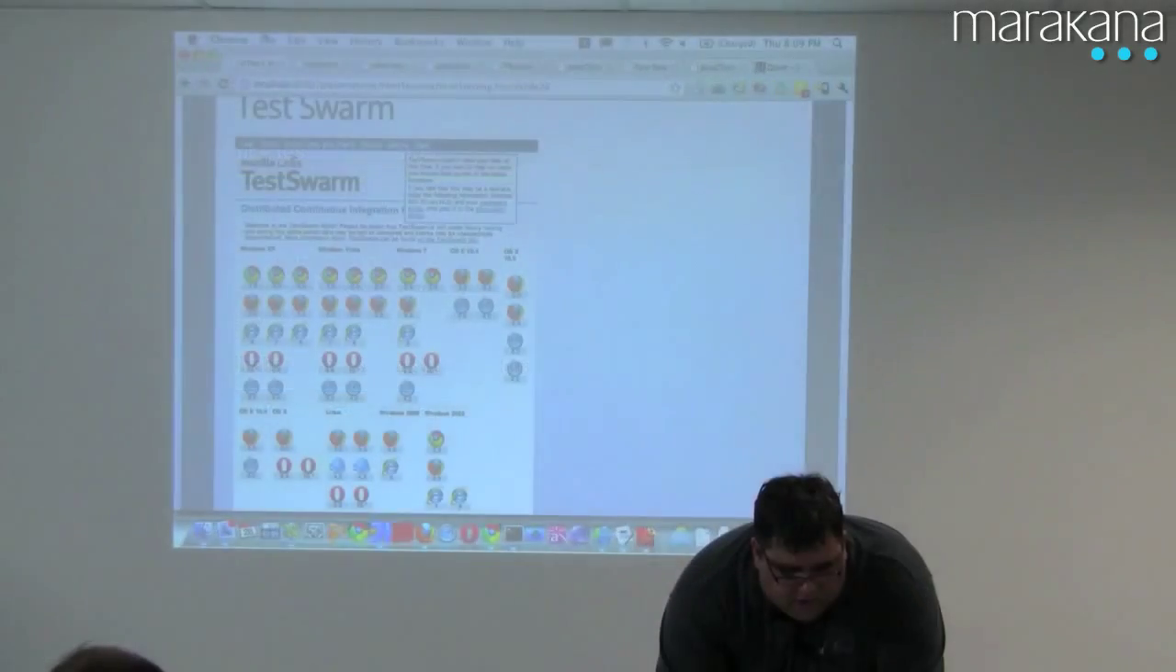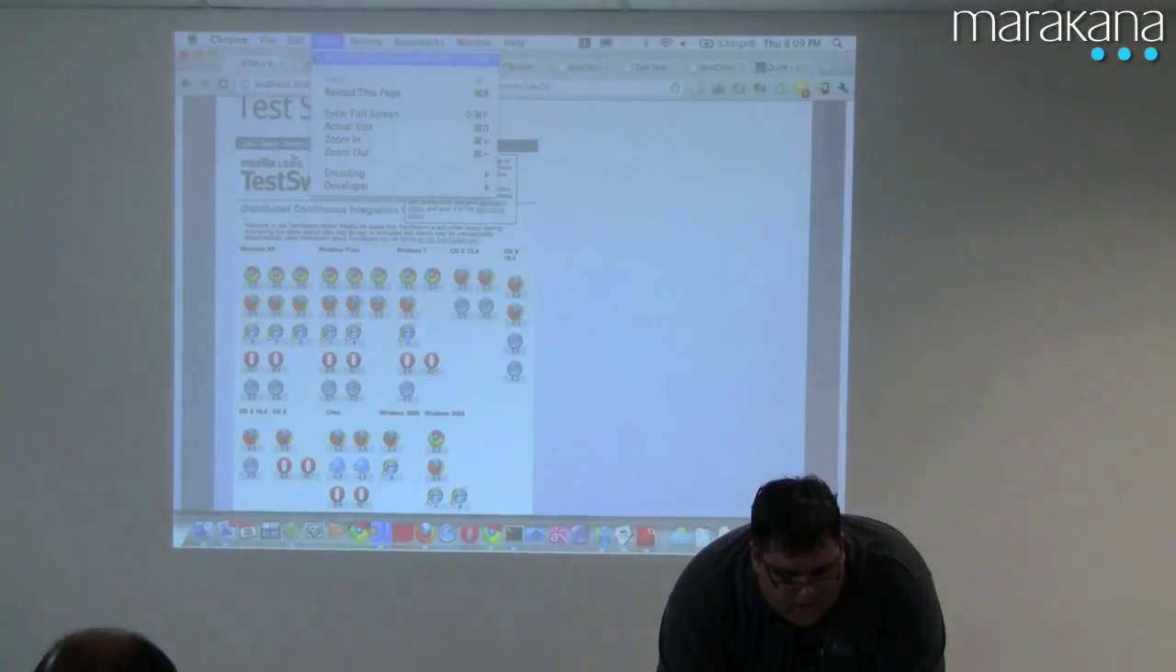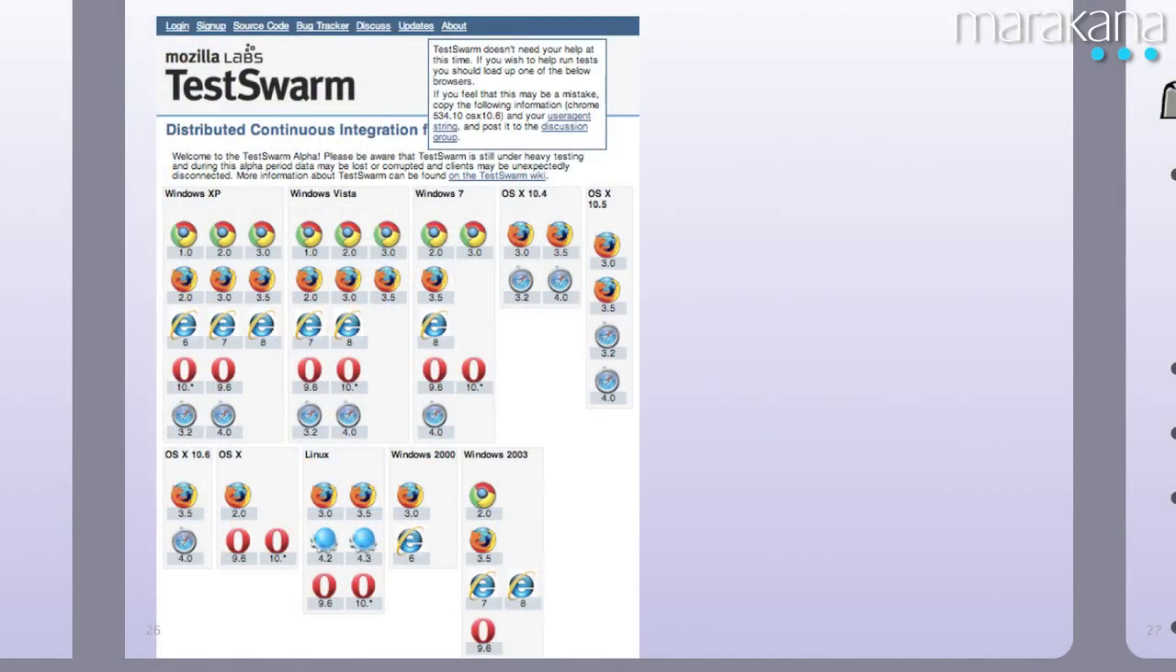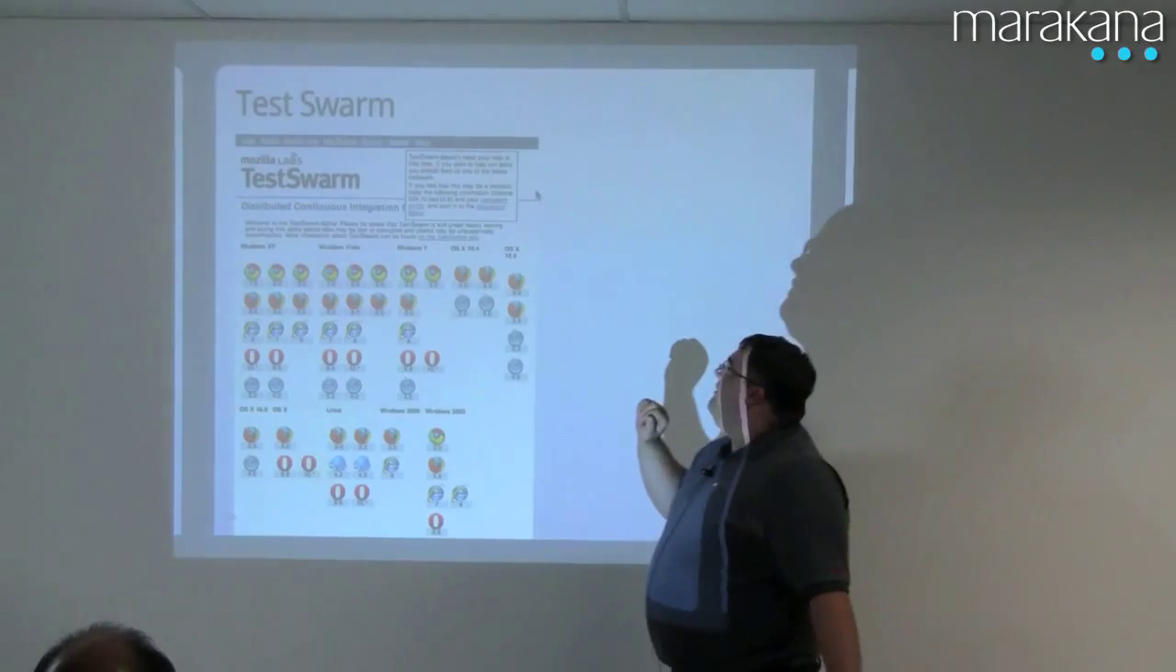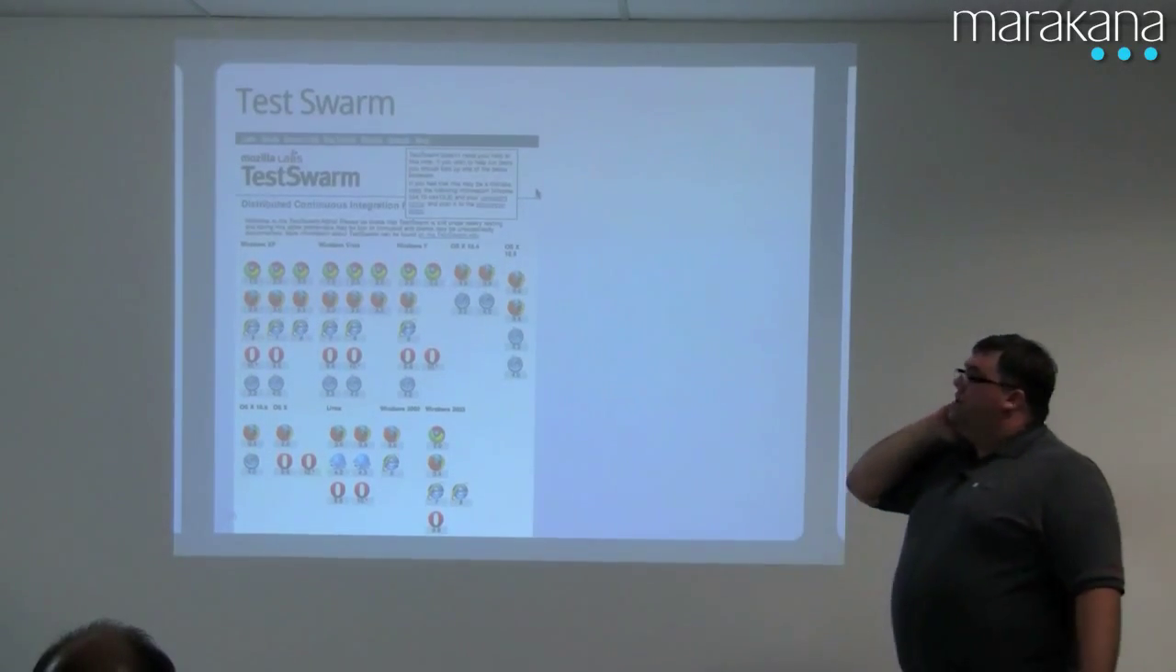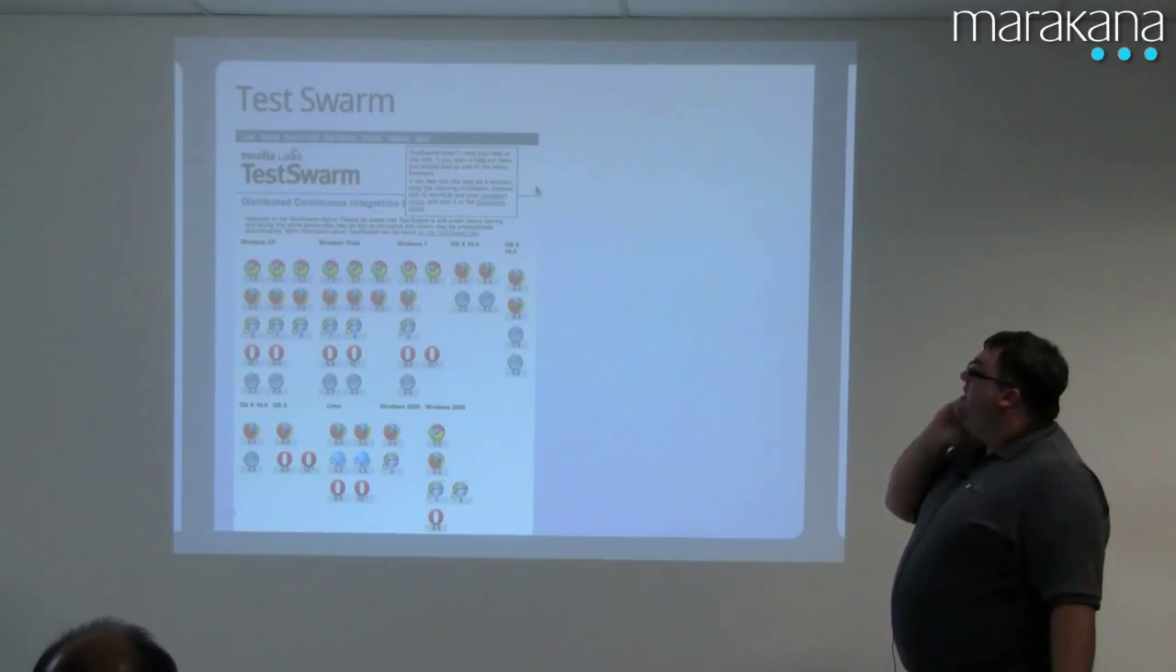So here is testswarm.com, which somebody told me was down today, which is almost always down. But imagine if you wrote a test and you were able to test it in Chrome 1, 2, and 3 on XP, 1, 2, and 3 on Vista, 2 and 3 on Windows 7, because those are the only ones available.